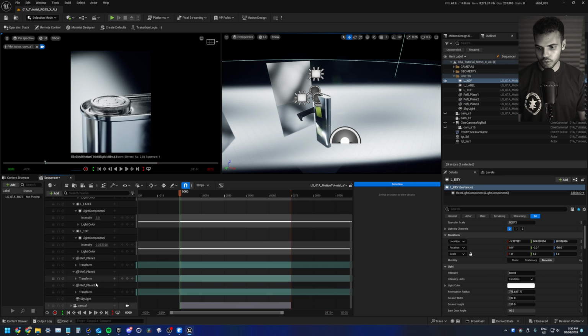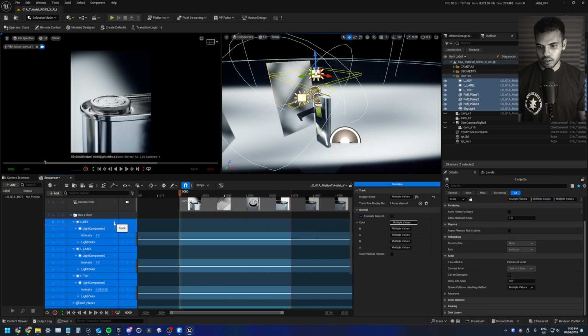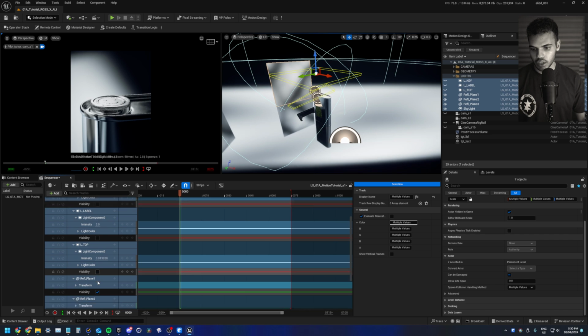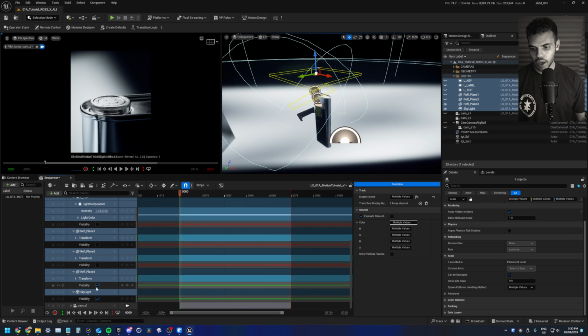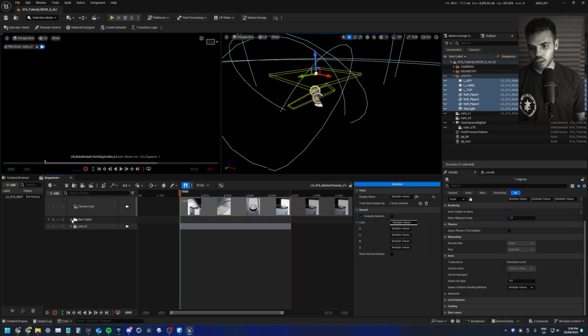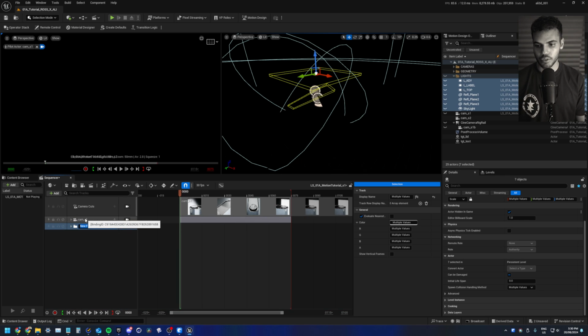And what we'll also do is select all of them and do the plus button, and then also do an actor hidden in game. So that means only in this sequence, we can turn off the visibility on all of our lights. There we go. So now we have a fresh sequence with all our lights hidden. And then I normally call this folder hide.